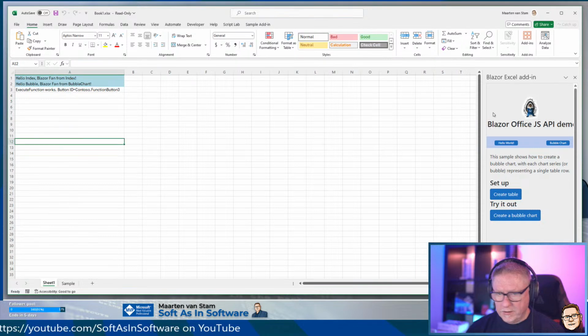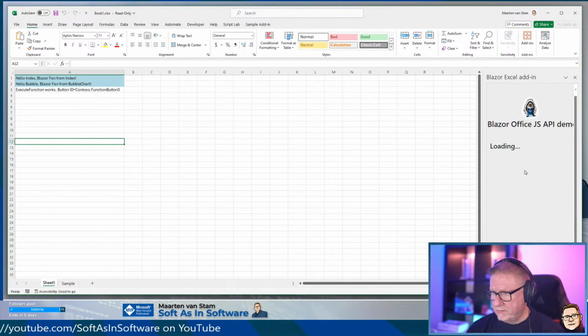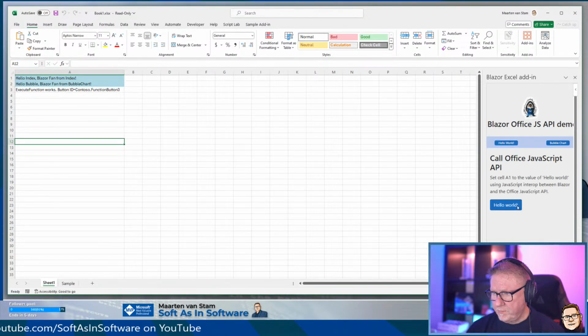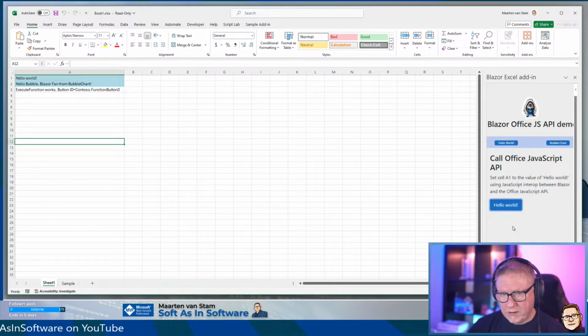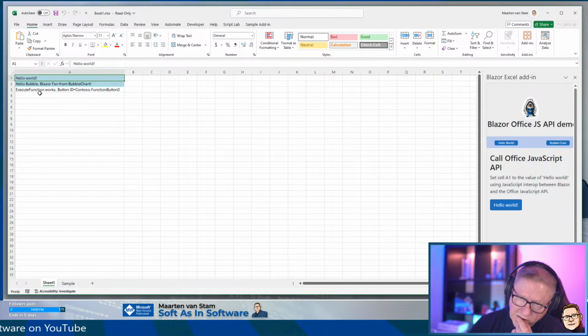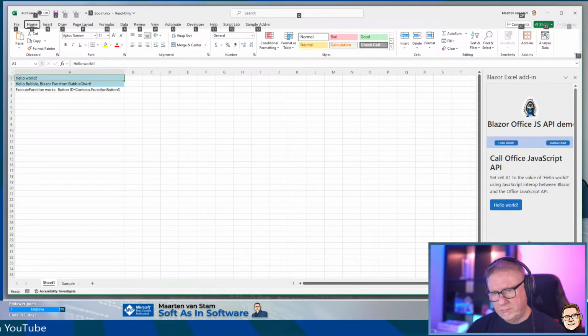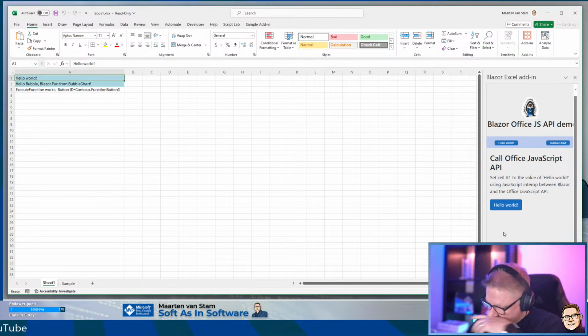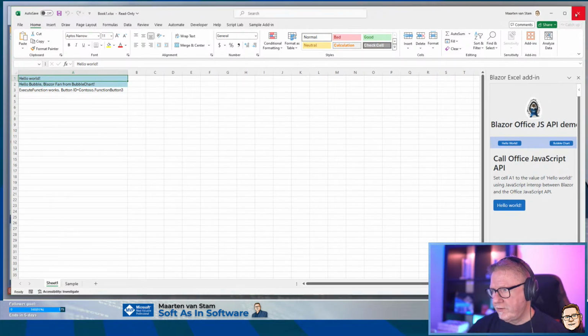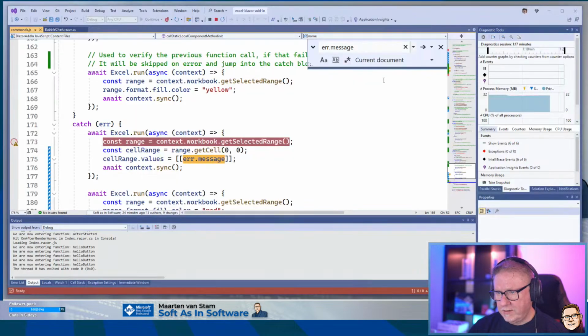Go here, hello world. I think we can fix the routing also in this demo. Why is the hello world not working? Oh, it is working. It's putting it in first cell. It's terrible running those. So this is all working. Don't save.